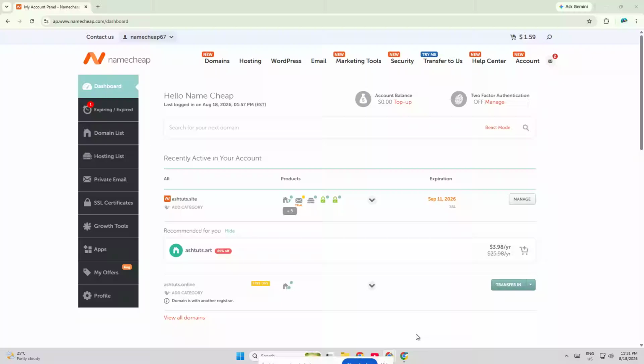If you need to find the name servers for a domain on Namecheap, this quick tutorial will show you exactly where to look. Whether you're connecting a website, pointing your domain to hosting, or checking your DNS settings, finding your name servers is simple once you know where to click.